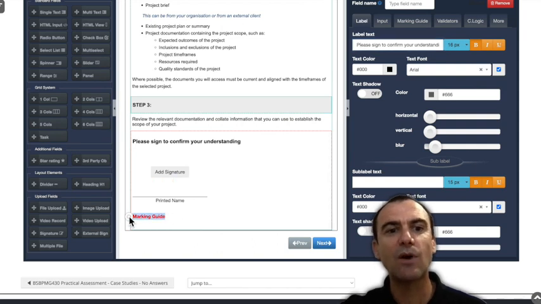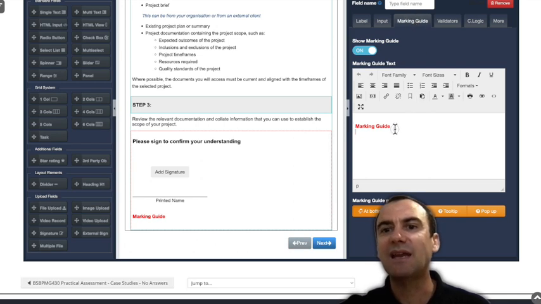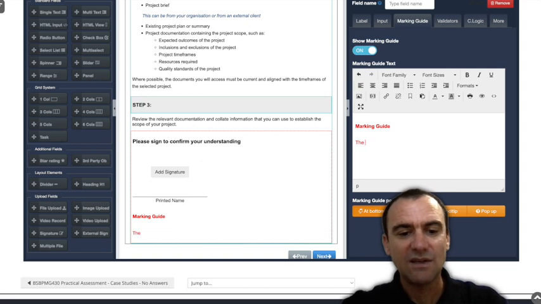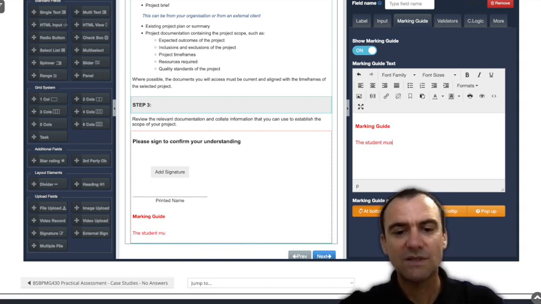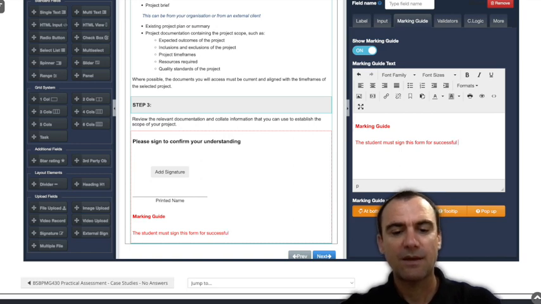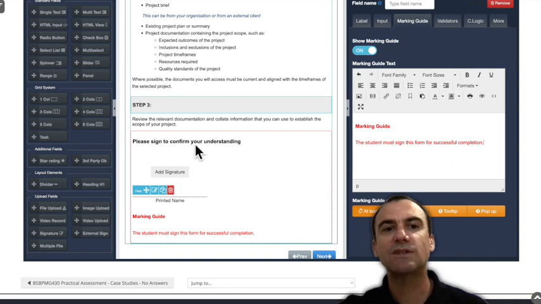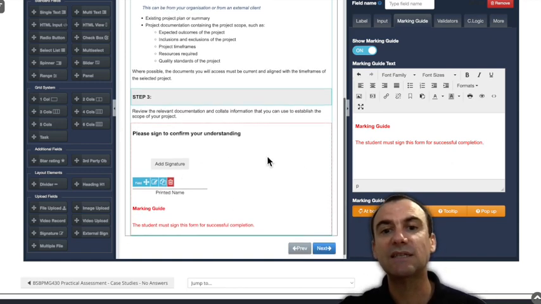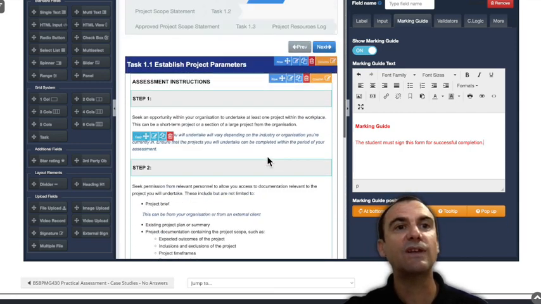You'll notice down here we've got marking guide. So this is where I can add and edit instructions for the assessor. So I might say to the assessor, the student must sign this form for successful completion. Now we've got some instruction to the assessor, so you can see how easy it is just to quickly and easily build tasks and activities.